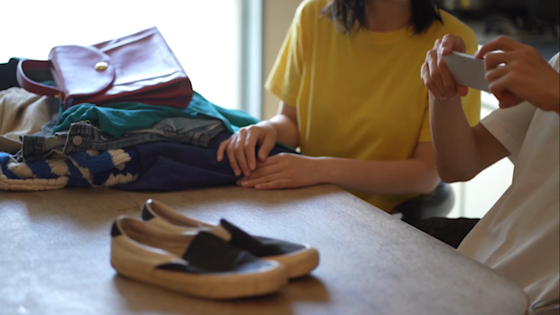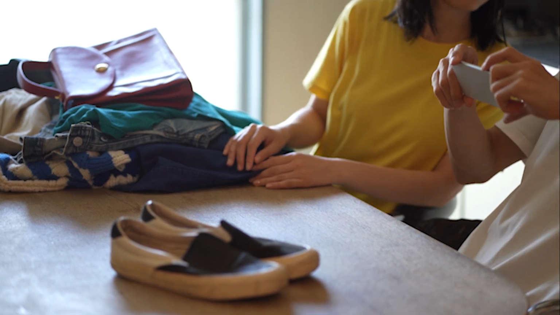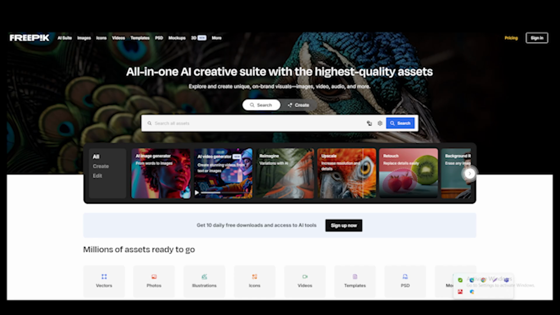I'm going to show you the easiest step-by-step process to create CGI videos using AI. Watch the video till the end. First, we need a high-quality image of the product. We will use Freepik AI.